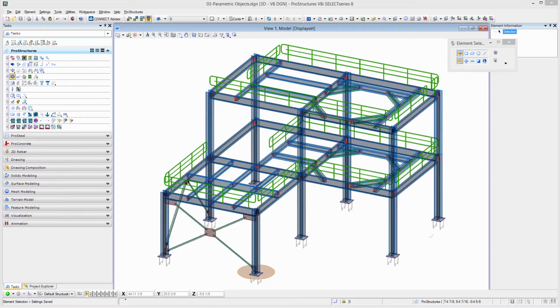In this video, we're going to be taking a look at some more parametric elements that are available with ProSteel. In this particular case, we're going to be looking at the ladder and the stairs commands. We are going to start with the ladder command, for which we already have a construction line that has been placed way down here. That's going to allow us to use it as a guide for the placement of the ladder.